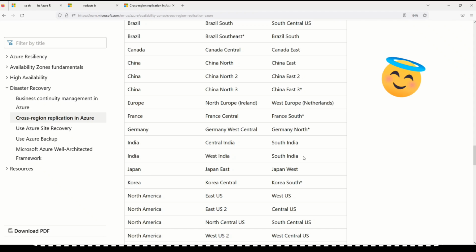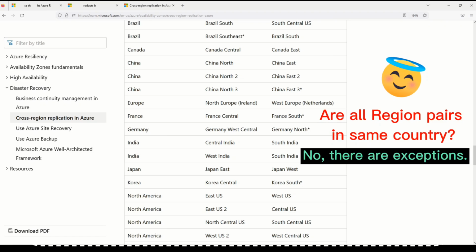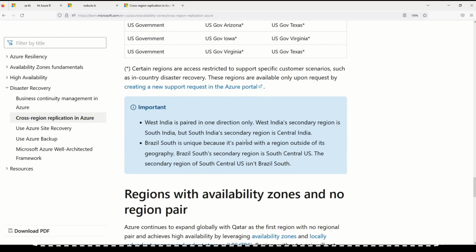But friends, did I just say that the regions or the regional pair must always be in the same geography? Well, it's not 100% right. In the same documentation, if you scroll a little bit more, you can read that Brazil South is unique because it's paired with a region outside its geography. Brazil South's secondary region is South Central US. The secondary region for South Central US is not Brazil South.